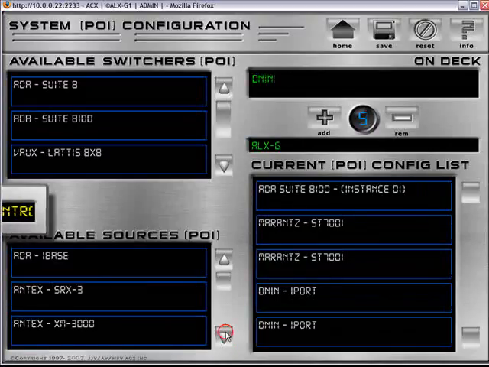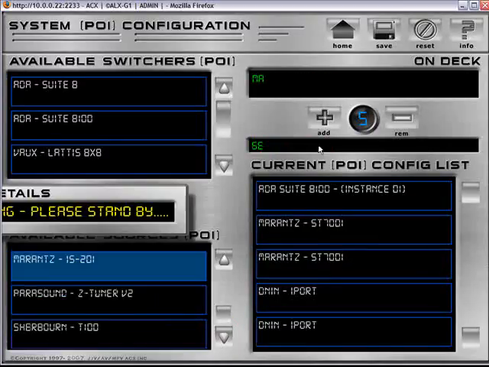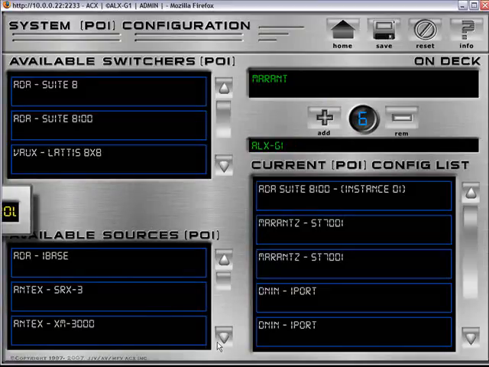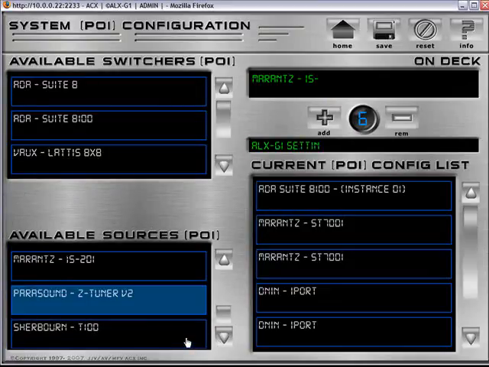Last but not least, we have one each of the Marantz IS-201, the Parasound Z custom tuner, and a T100 mini tuner from Sherborne.